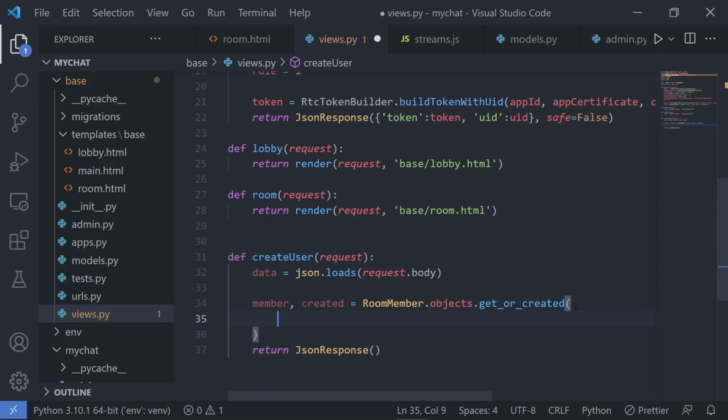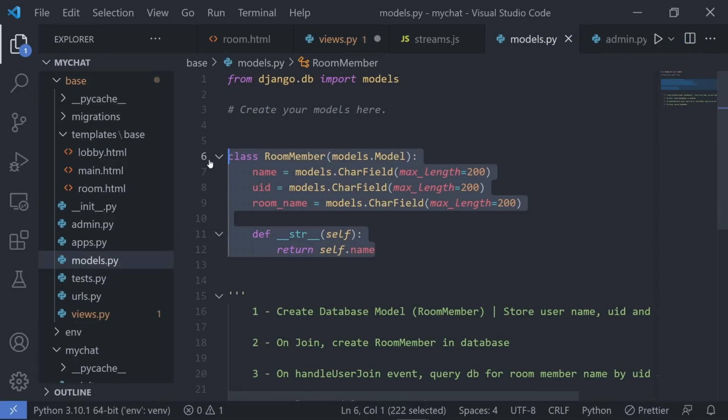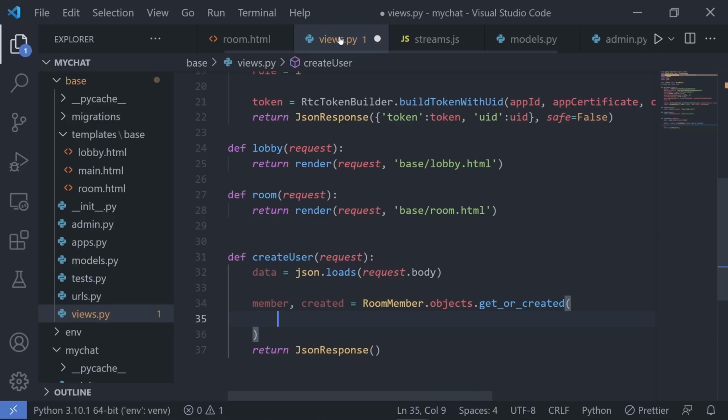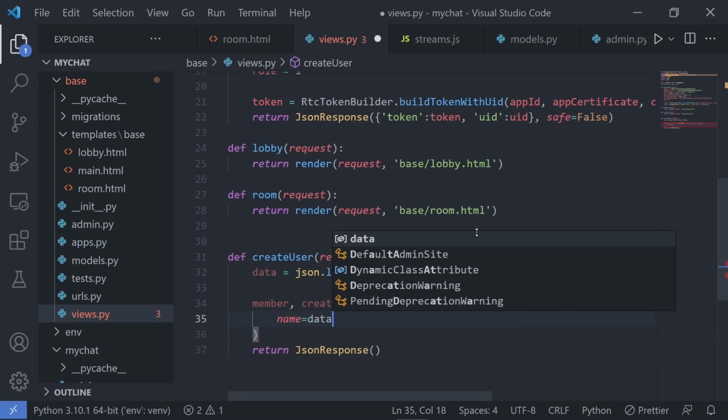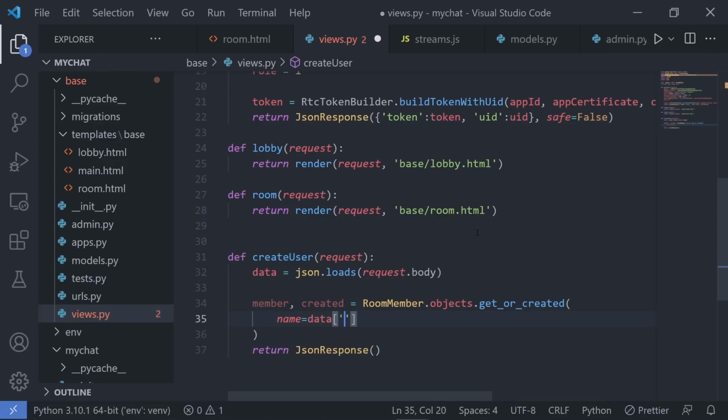So let's go ahead and actually try to query the database for this. So we have this model right here. And at this point, we don't have any users. So we'll actually create a user from the front end right now. So we'll set the name here. So we're technically querying the database. We're going into data, and we're going to send the name value here. So we're going to check for the user's name.